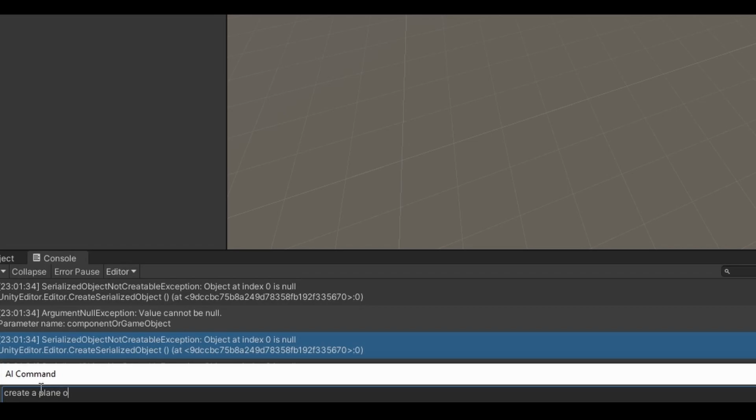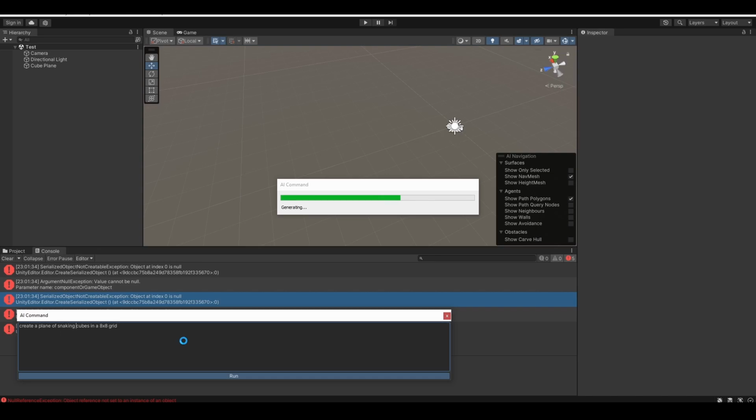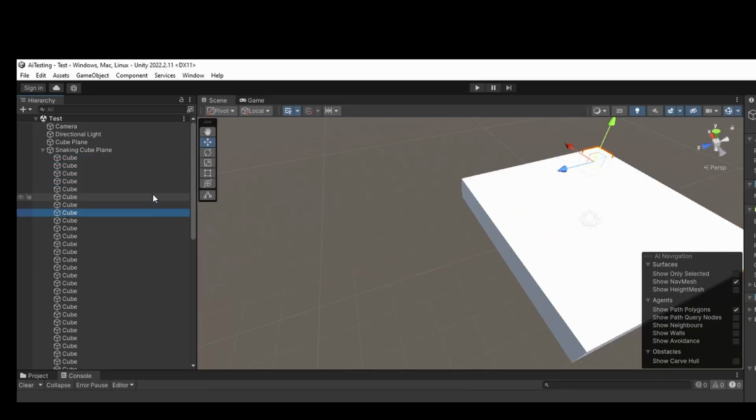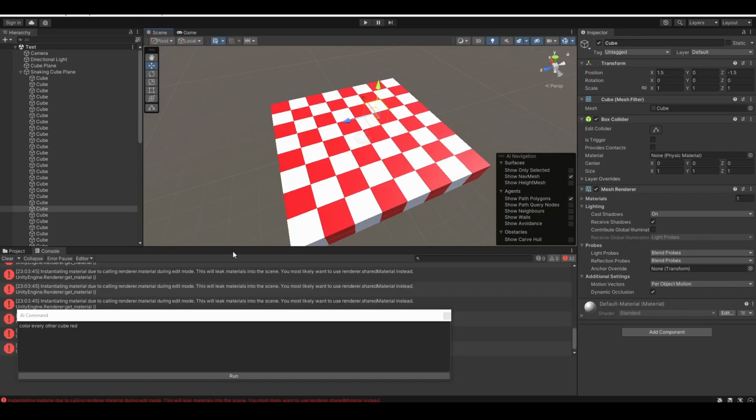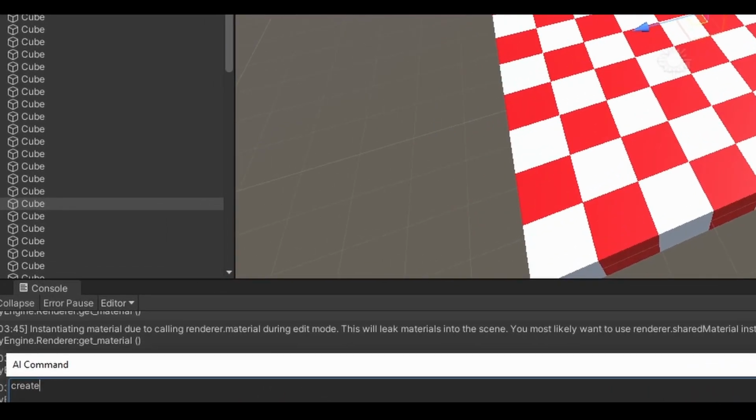Create a plane of cubes in a snaking. I feel like it's gonna be way too complicated. Snaking cubes in an 8x8 grid. Maybe that'll work? I wonder if it'll have an issue with snaking. 1, 2, 3, 4, 8. Oh, that's pretty cool. Color every red. Damn, I can't believe that worked. That's so cool.